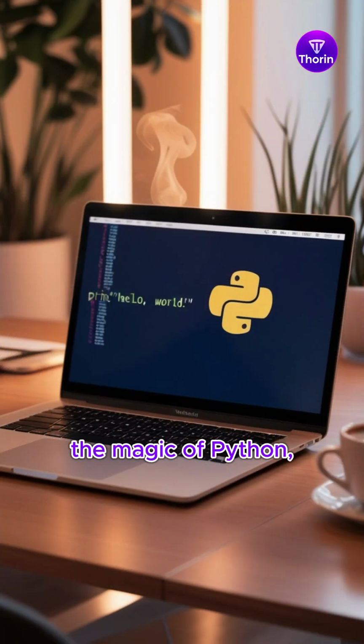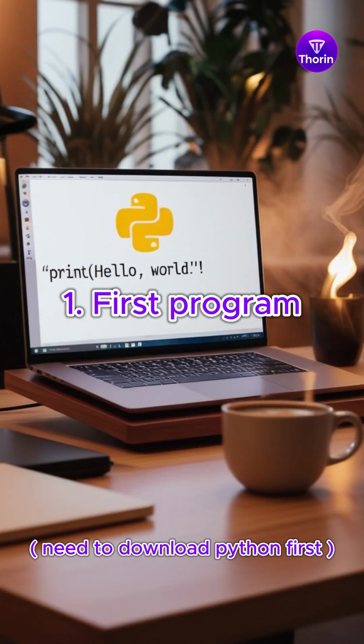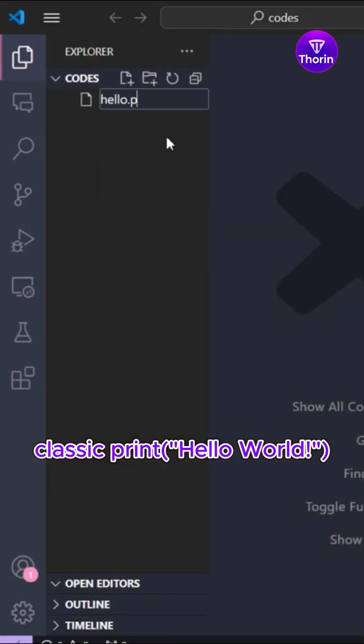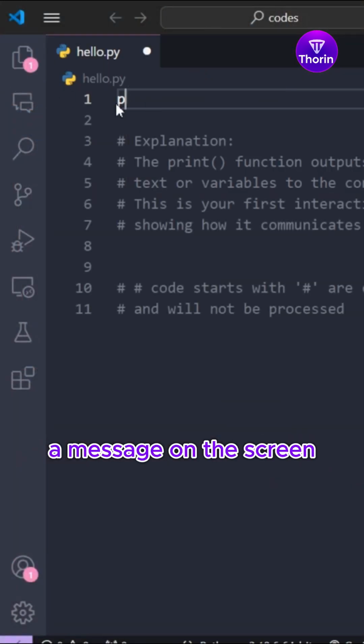Today, let's unlock the magic of Python, one of the easiest and most powerful programming languages. First, we'll make Python talk to us with the classic print("Hello World"). This tells Python to show a message on the screen.